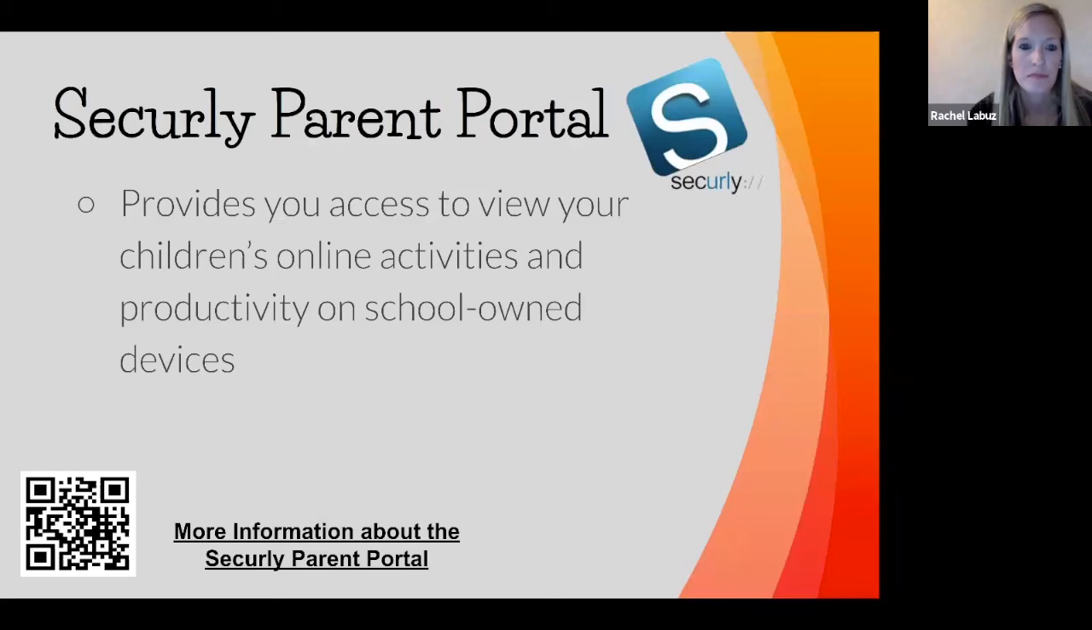Okay, so that was some information about the Securely Parent Portal. It provides you access to view your children's online activities and productivity on school-owned devices. You can scan that QR code on your phone for more information about the Securely Parent Portal, or click on the link if you have this presentation open. I do know that if you're signing into Securely, you will need to use the email that you used for the PowerSchool Parent Portal when you registered your students for classes.